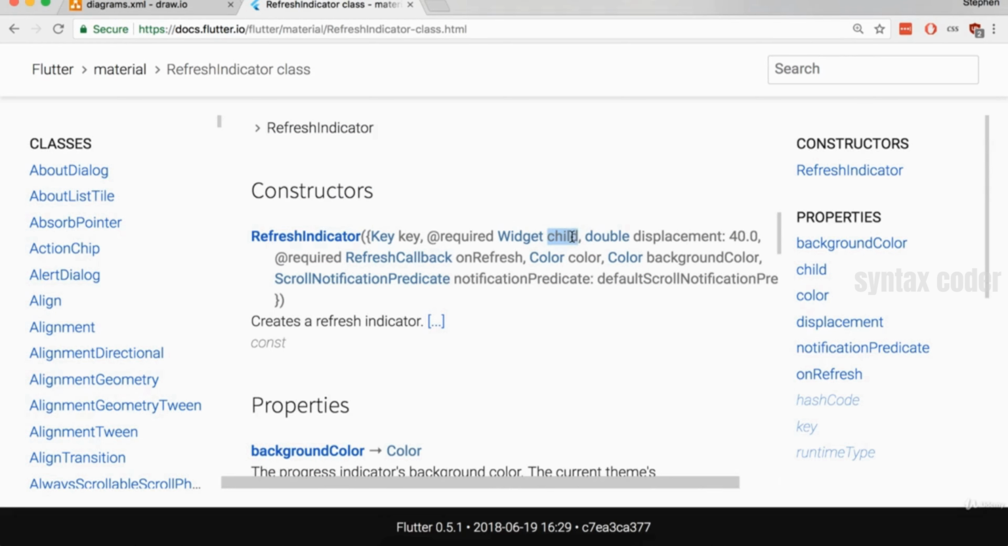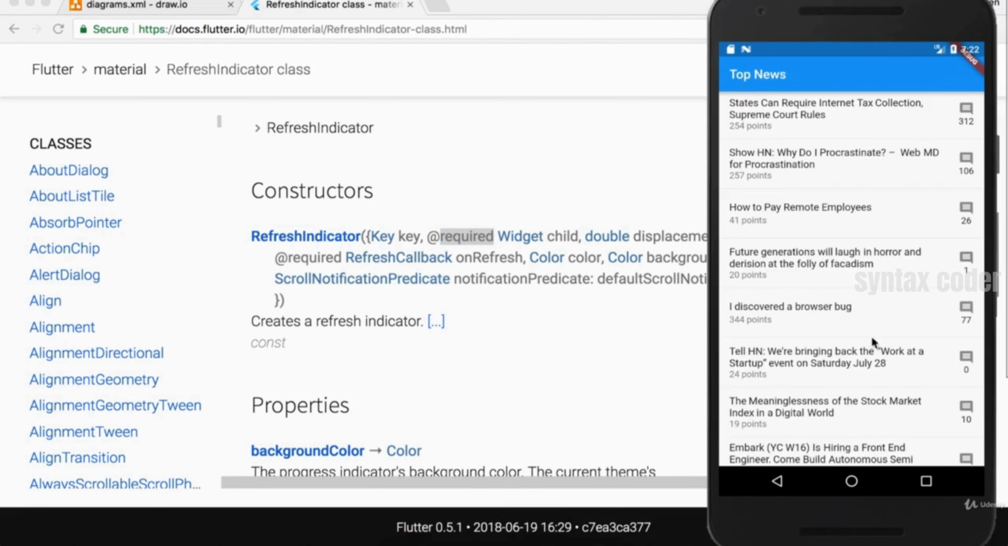The first off is the child parameter. So the child, which we are required to pass in, is going to be the list that we want to wrap. So we are going to take that list view builder that we created inside of our news list widget, and we're going to wrap that list view builder with the refresh indicator. So we're going to pass in the list view as the child. By passing it in as the child, that is telling Dart that we want this thing to be essentially swipeable to refreshable, so to speak.